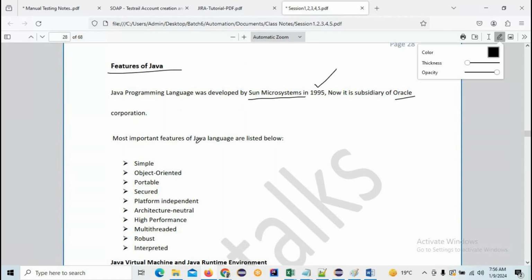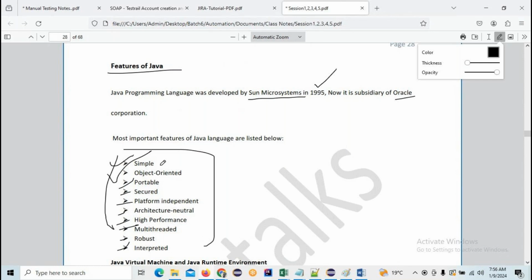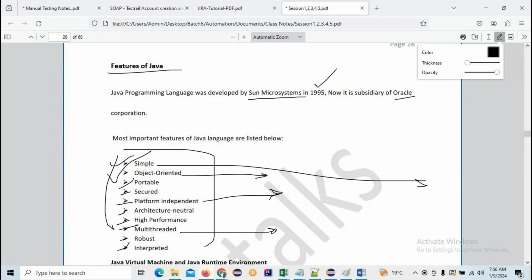The most important features of the Java language are simple, object-oriented, portable, secured, platform-independent, architecture neutral, high performance, multi-threading, robust, and interpreted. Don't try to remember all those things. If anyone asks you what the important features are, go with three to four which are very important. It's nothing but that the language is simple, it's object-oriented, and you can go with platform independent, where you can work on different operating systems, and multi-threading, which is useful to run multiple programs at a time. Just remember these four, and while remembering these four points, you should be aware about these four points as well.